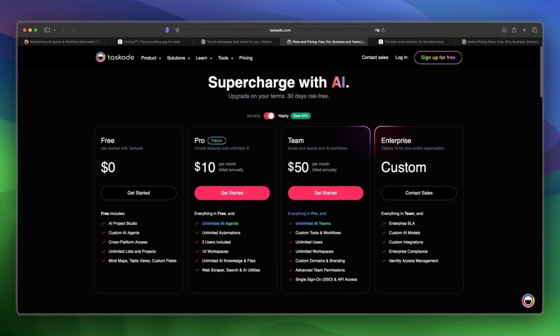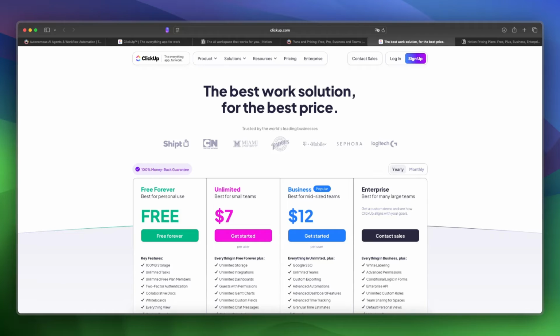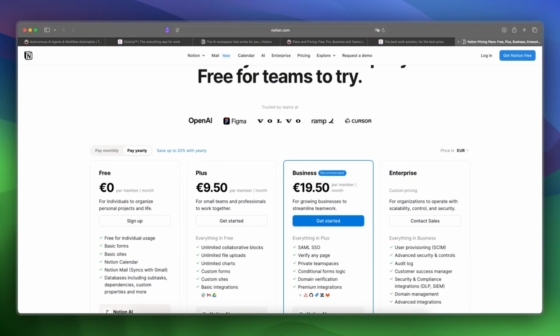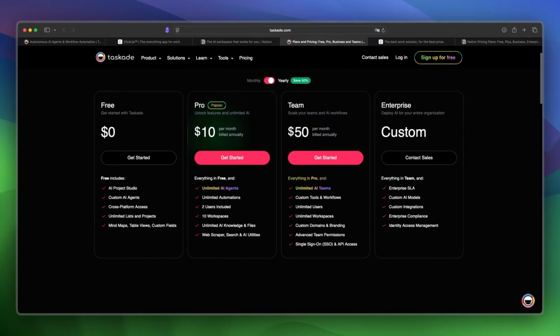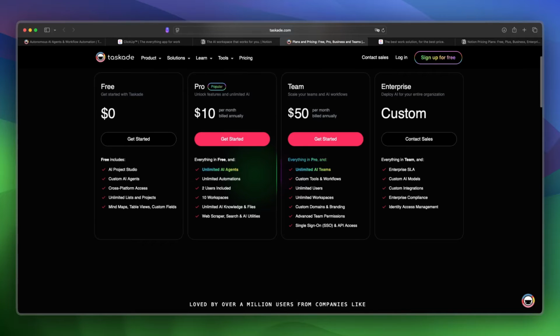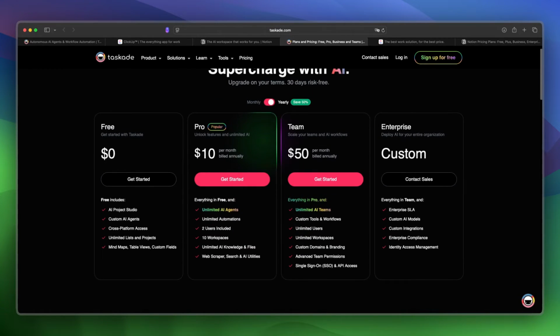So all three offer free plans, and Taskade is starting at around $10 per month, ClickUp is starting at $7 per month, and then Notion is starting at around $10 per month as well for the paid tiers. And what is inside of these tiers? Well, the most important thing that stands out between the plans is the amount of unlimited AI agents and the capabilities you have with your plan.